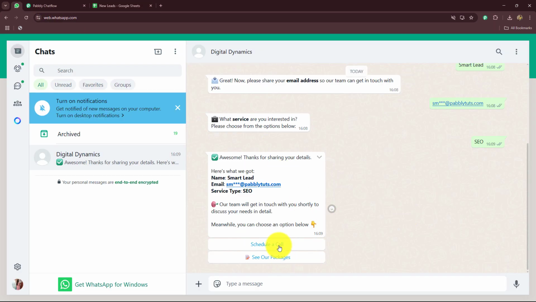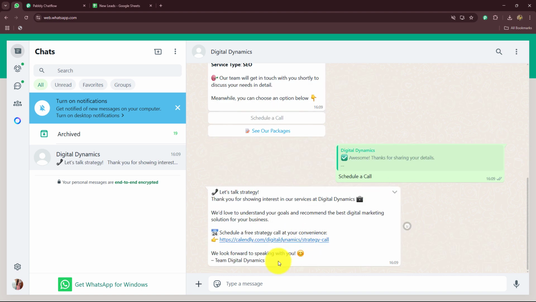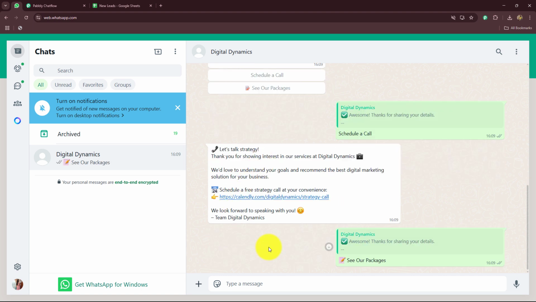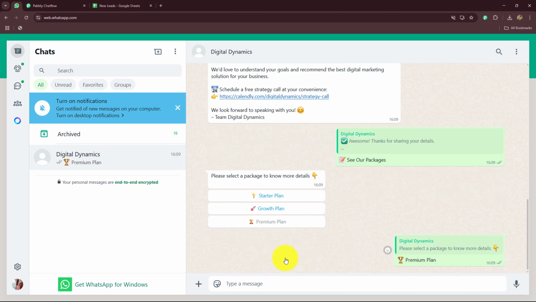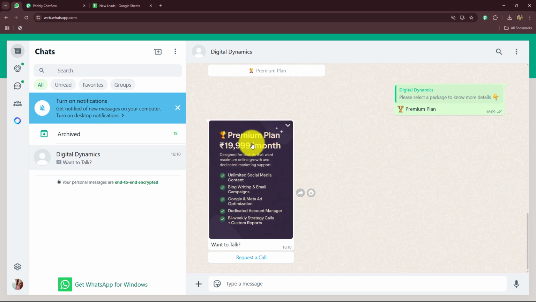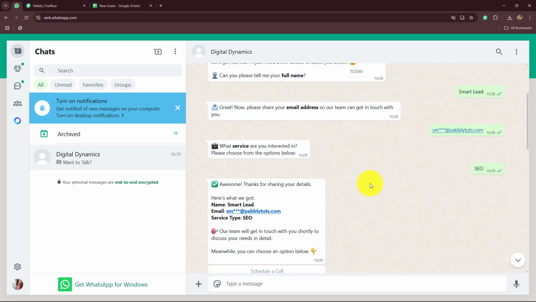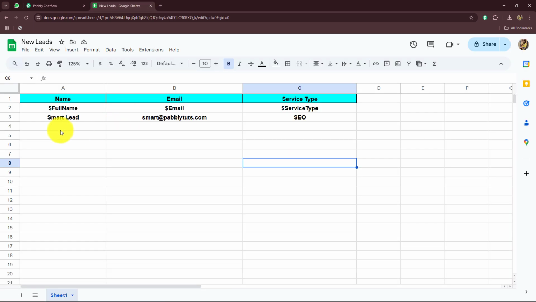Now further, when I click on this button, schedule a call, it is providing me the details. When I click on see our packages, they have their packages: starter plan, growth plan, premium plan. Let's say I'm going to select premium plan. So it is providing me the details of their premium plan and their pricing. So in this way, the flow is actually going to work. It is going to automate the responses. Not only this, but it is also going to send the responses simultaneously towards Google Sheets. So in this way, the bot is actually going to work.